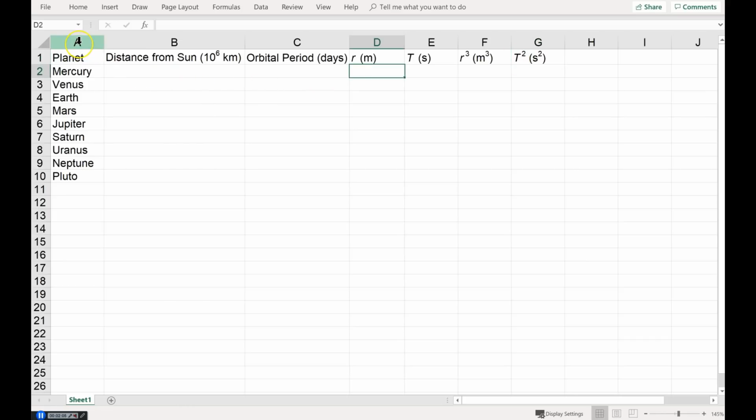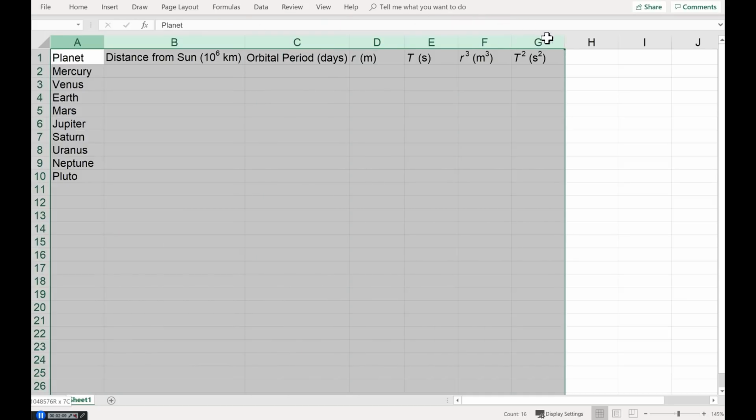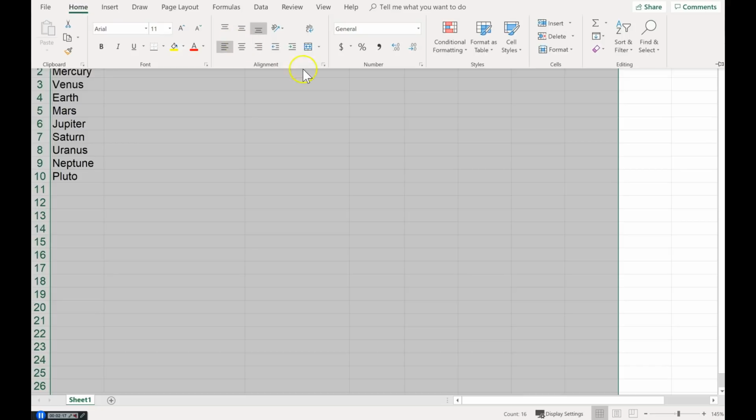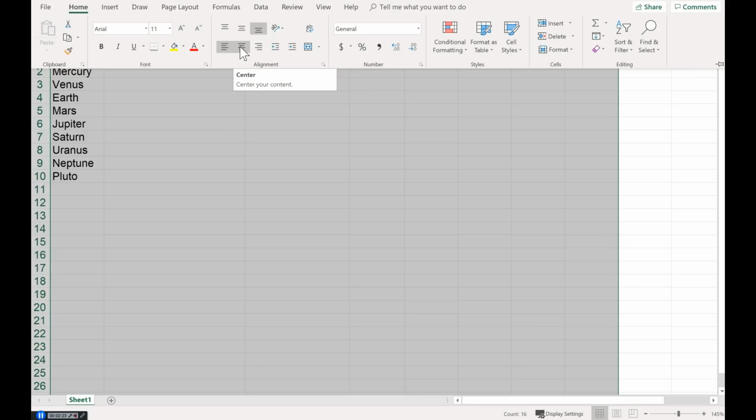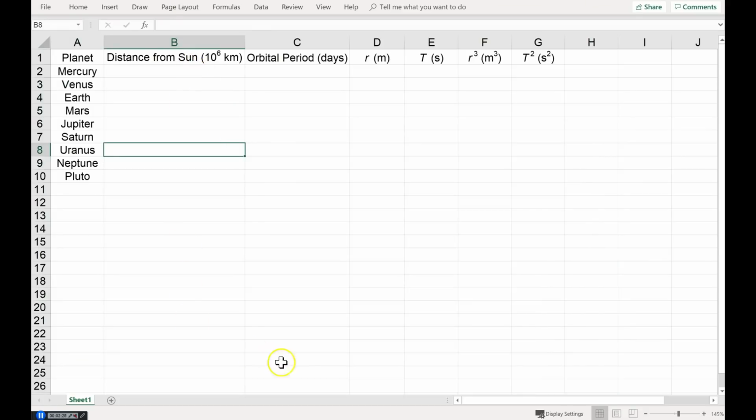All right. Next, I'm going to click on the A to highlight the entire column. I'll go all the way across, click and drag, and then I'm going to put these in the middle of the cell. So click on Home, then under Alignment, there's a bottom row here for center alignment. Horizontally centered. Okay, good to go.